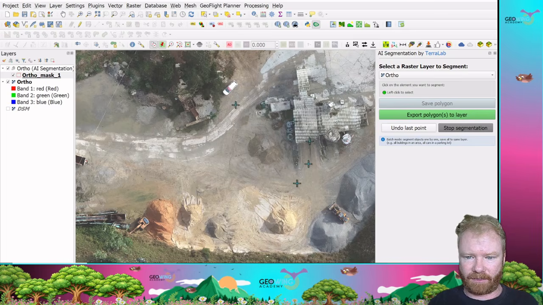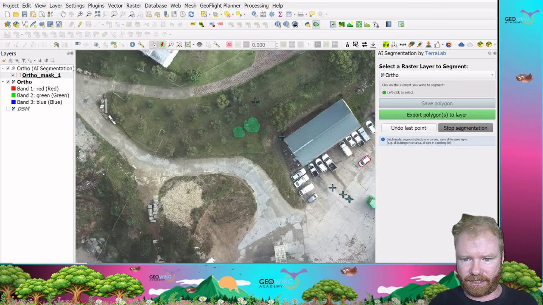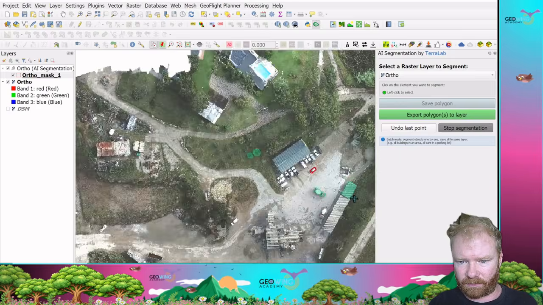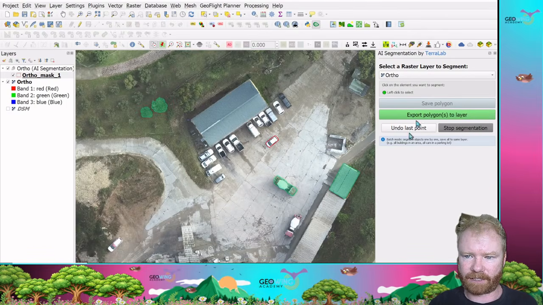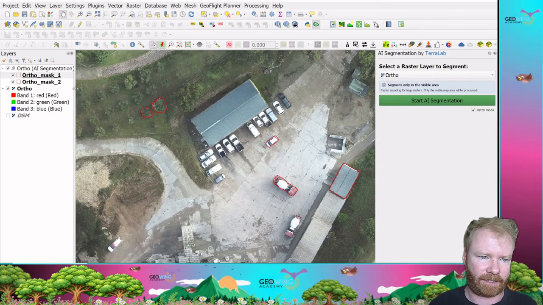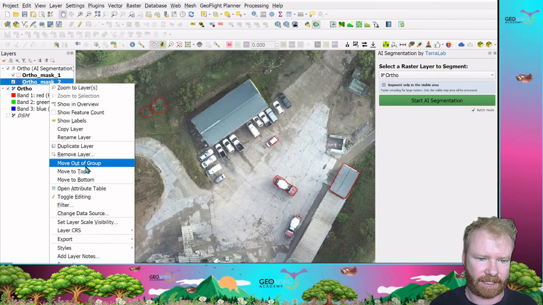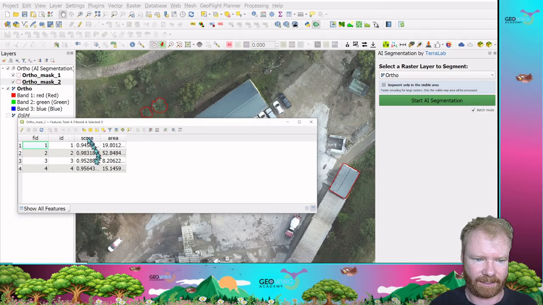So now that we've done with our segmentations, we've got our trees, we've got our vehicles, we've got our roof over here. We can export those to polygons. And now we have our polygon layer as well. And we can check our attribute table once more. There we go, there's the confidence and the areas over there as well.